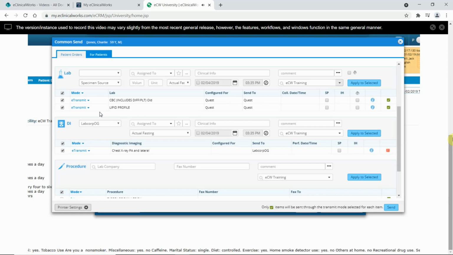These orders can be transmitted by an electronic interface. It can be faxed, printed from the common send window. The print icon on this section allows the clinic to print a label for each lab order, and the I icon provides a quick summary regarding the order and can be accessed by hovering over it. If you see an IH right here, that would indicate that this is an in-house lab. If you have the SP checked off, that indicates to us that the specimen has been collected.